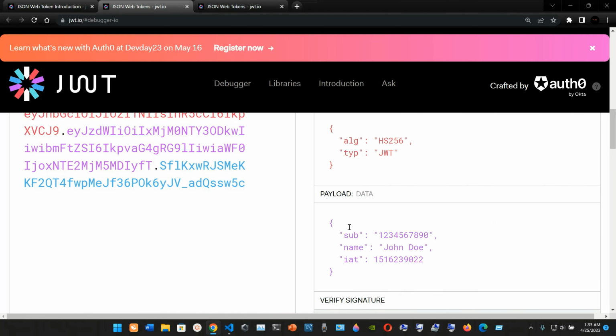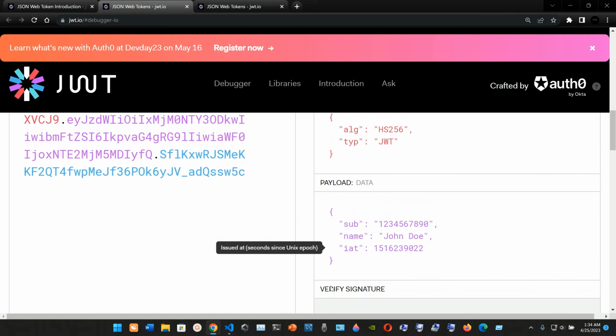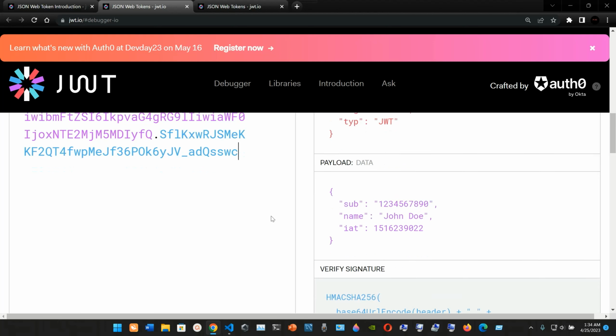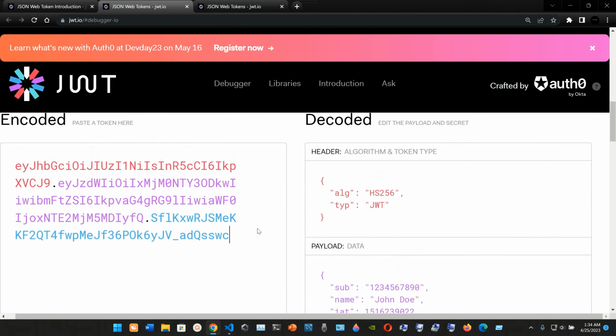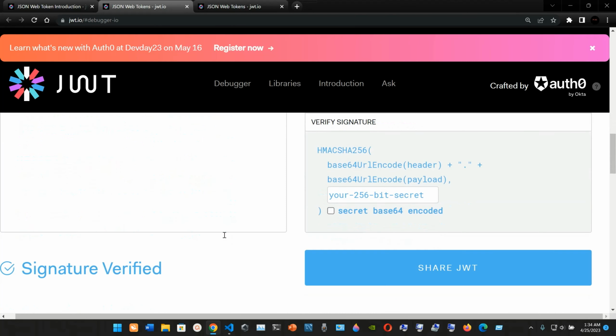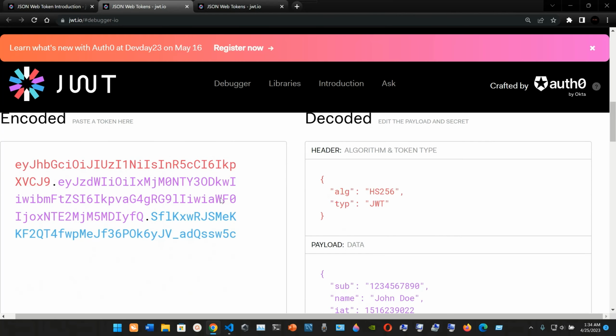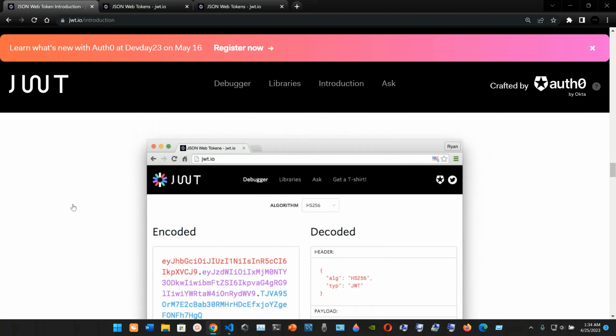And okay, so let's just leave it like that. And now verify signature. Let's say I mess around and I take this 5 off. Let's see what happens. Okay, and let's put it back. So you can play around with the encoded and decoded parts. What else do we have here?